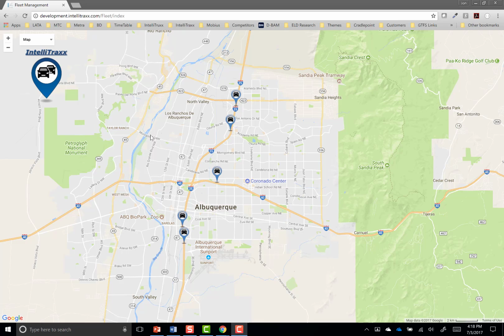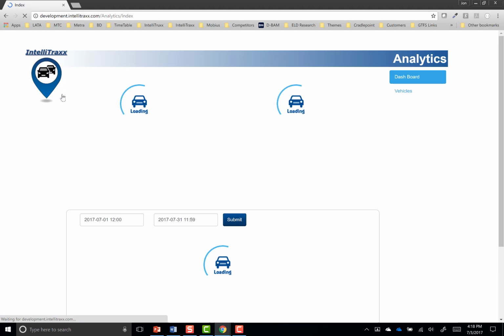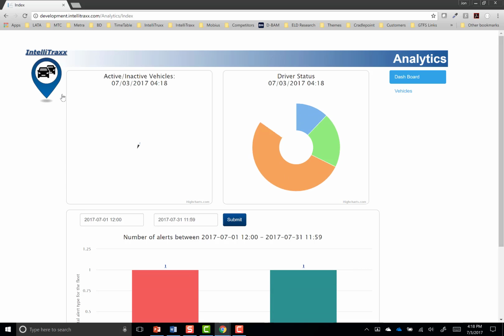Right then, let's dive in a little deeper to the analytics module. You get to the module the same way you got to the others. Open up the navigation behind the IntelliTraxx logo. Click the button there, and of course, as we mentioned, we show you the dashboard.